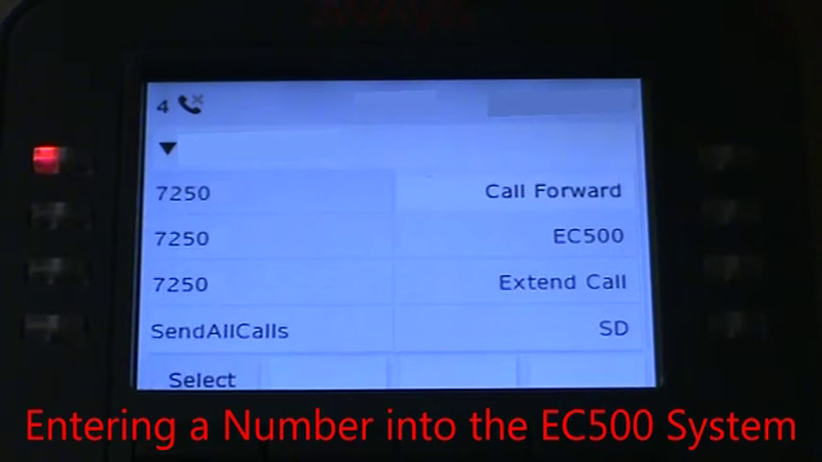Here are the steps to take if you want to get your cell number entered into the EC500 system. Please note that these instructions also work if you need to change your existing cell number within the system. First, dial 827-9897 to get a dial tone.